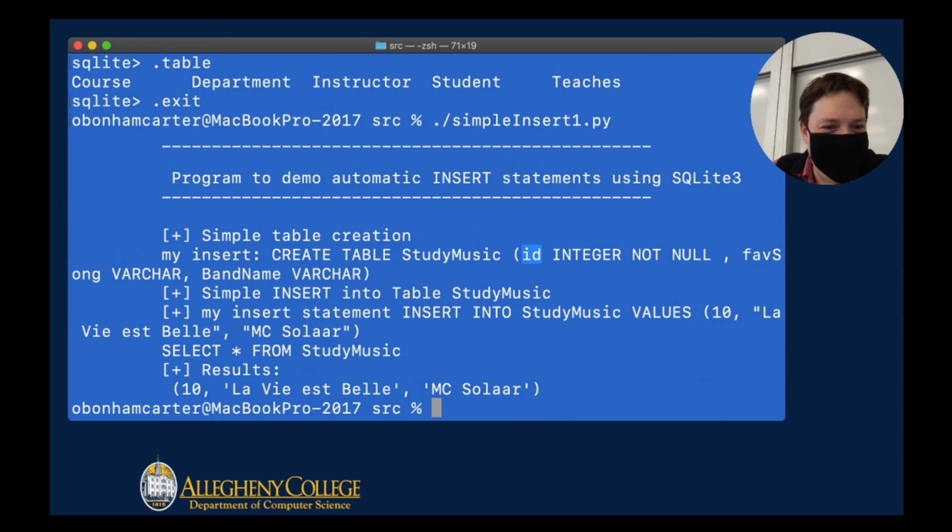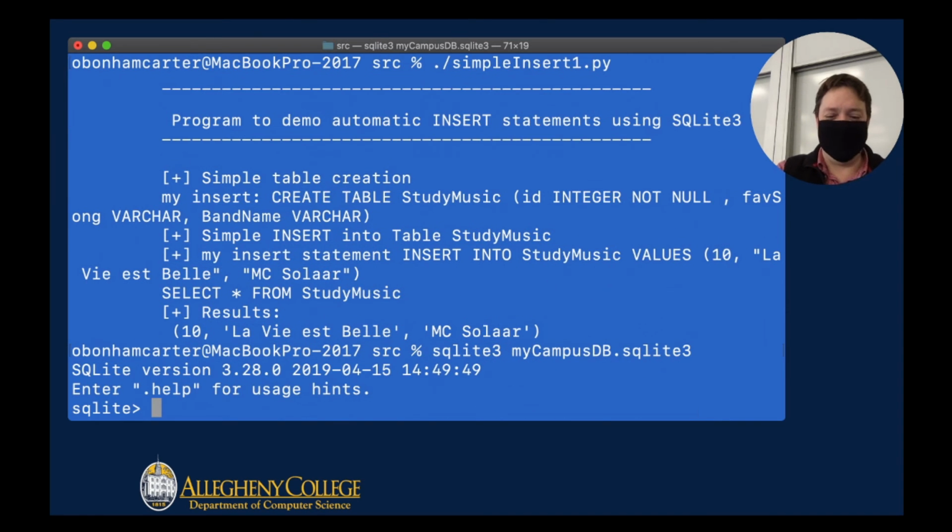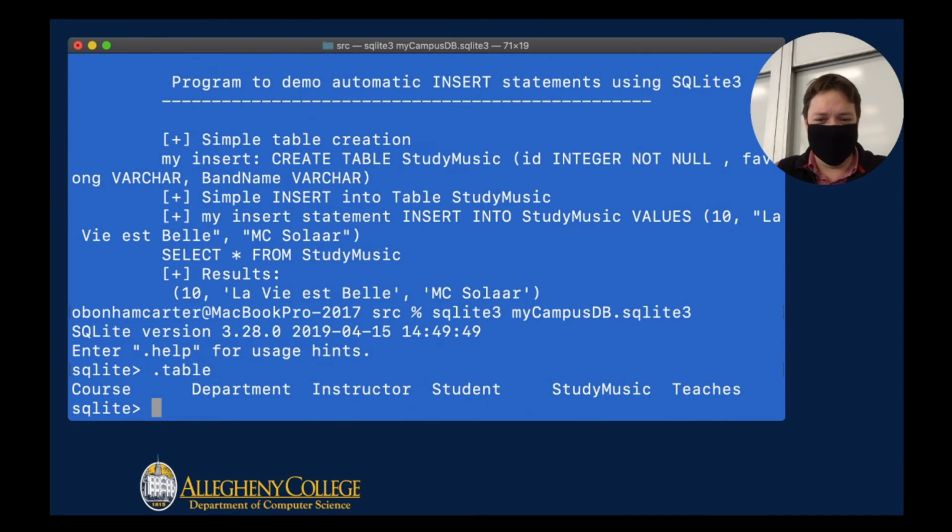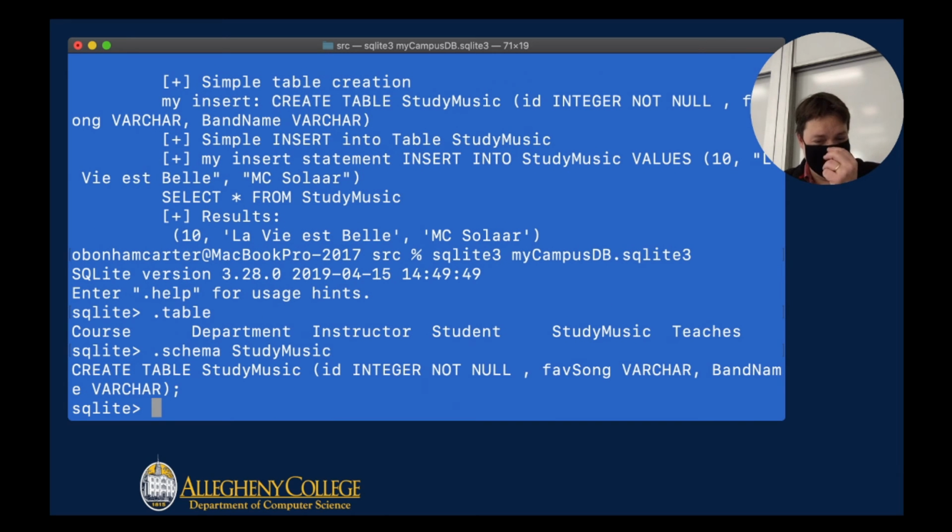where I have an ID, I have a favorite song. Everything's in varchar just because I'm lazy. And then I have the band name. I've actually populated that table here. So let's just go back into my database, and you'll see that if I type in .table, there it is again, right there. And the schema is this. It's exactly the code that I wrote in Python. You can see that here in Python, and you can see it down here in my create table code right down here. So that's very good.